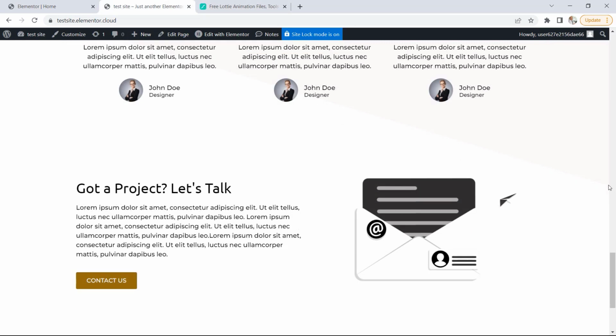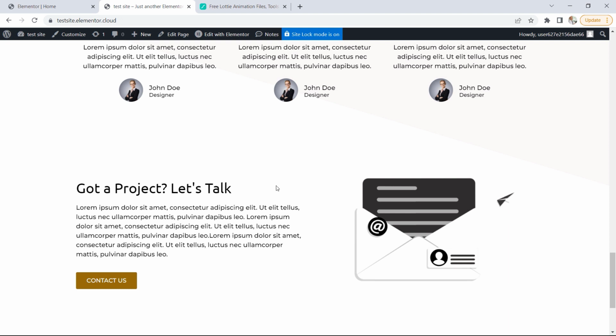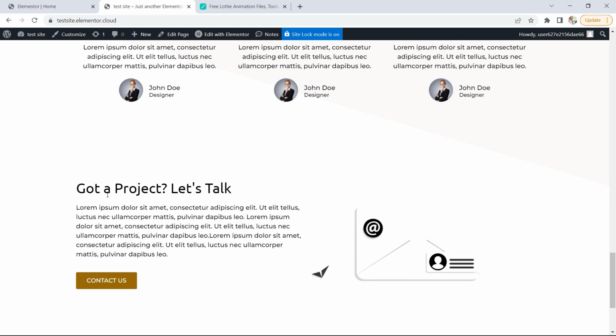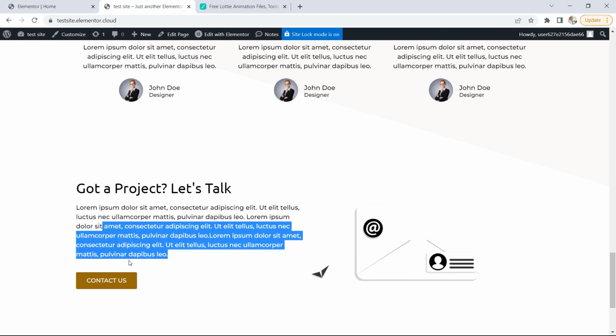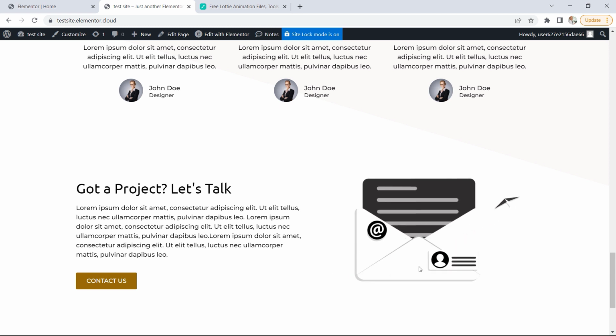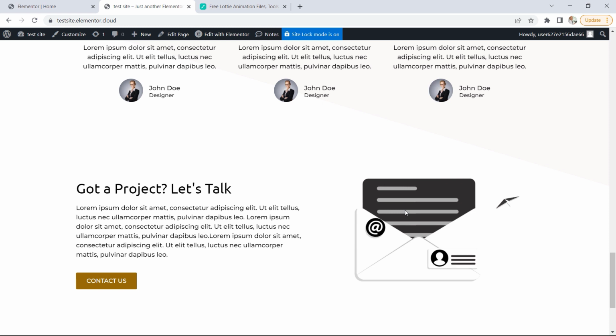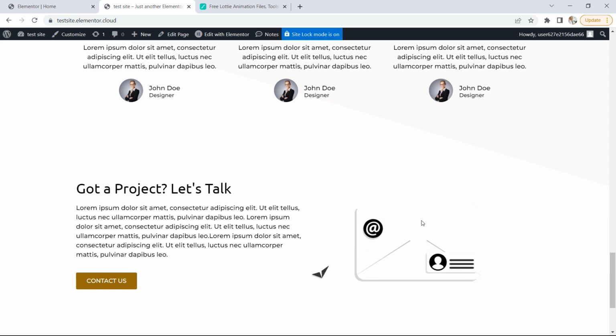Welcome back to the final section, which is going to be the contact us section. And it's going to be 2 columns. We'll have the Got Project Let's Talk text and then button on the left hand side. And then on the right, the animation has ended. Let me just refresh the page so you can see the animation. We're going to have this lovely animation right here on the right. And this is going to be from the Lottie files. Okay, Lottie Animations. We'll talk about that in just a moment.